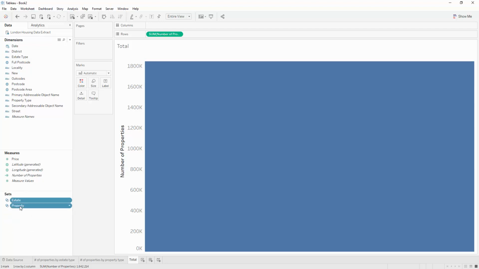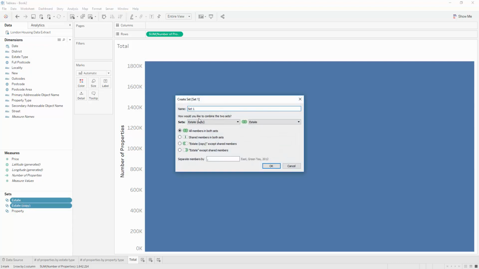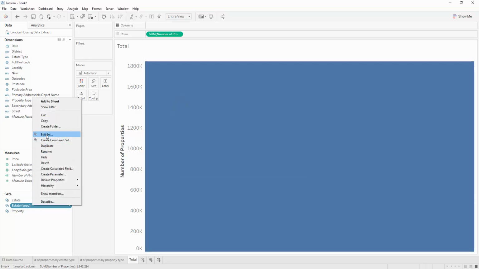So one thing you might try is to create a combined set from these, and you'll note that it doesn't give you the option. So combined sets only apply when you're combining sets that are on the same dimension, the same level of detail. So for example, if you had two sets of countries, one was countries that were in the 2018 World Cup and one was countries that were in the 2014 World Cup, then the combined set would let you find which countries were in one or both of those World Cups.